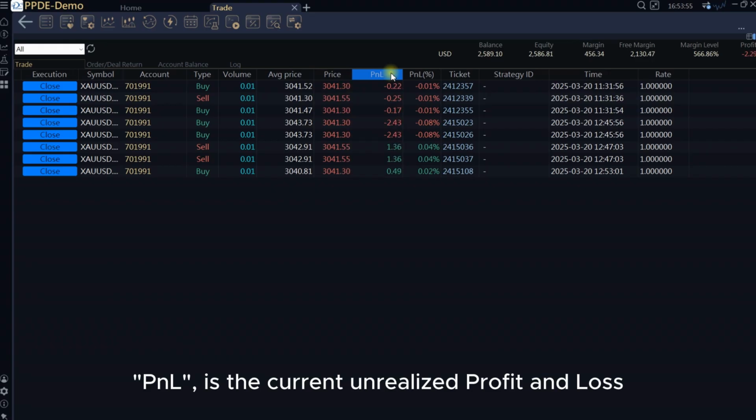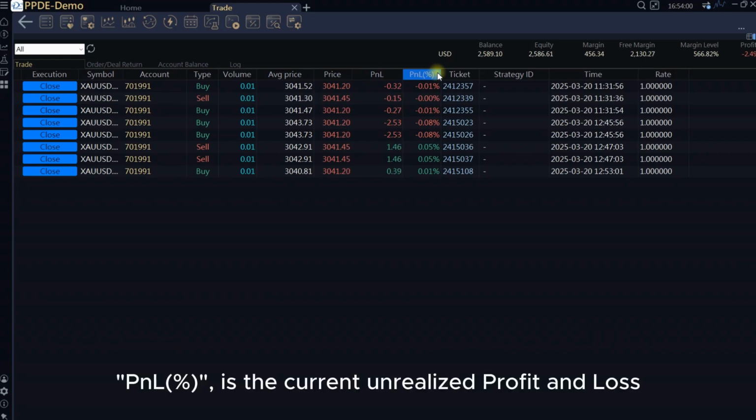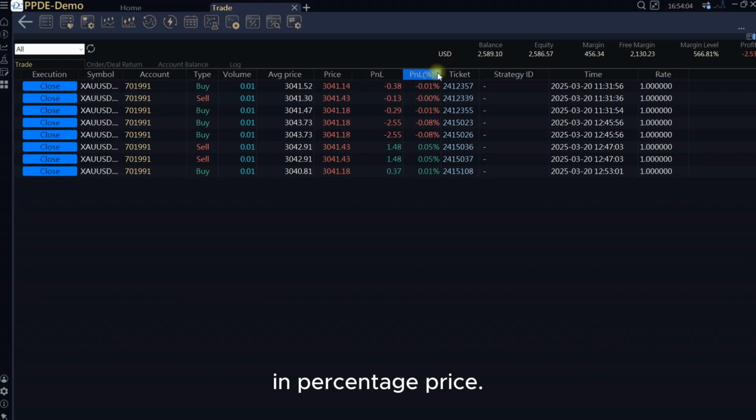P&L is the current unrealized profit and loss in specific price. P&L % is the current unrealized profit and loss in percentage price. Ticket is the position ID.